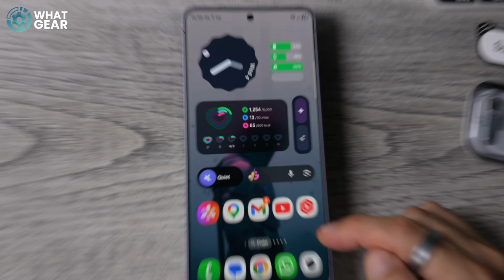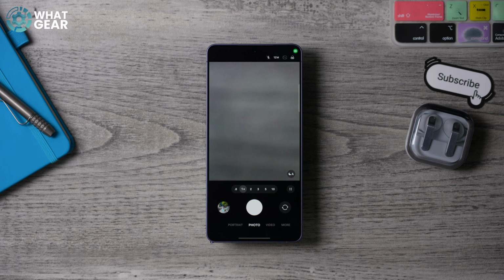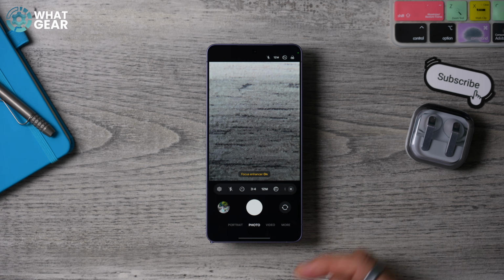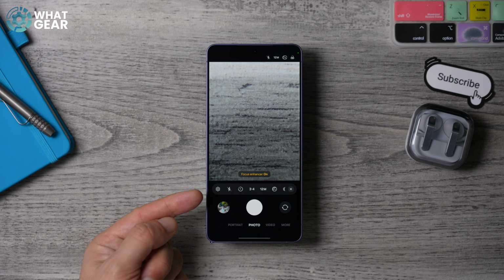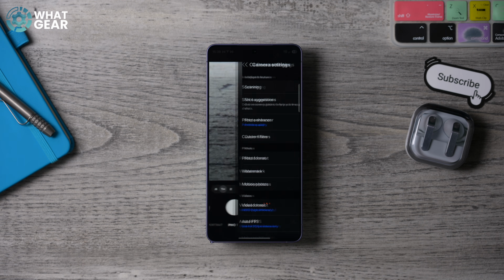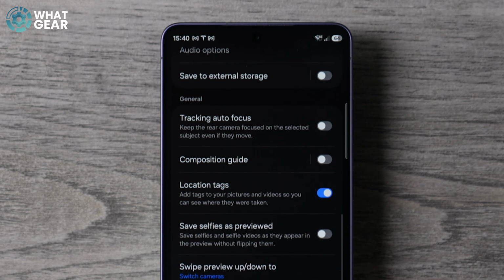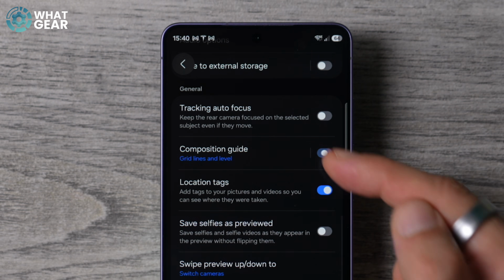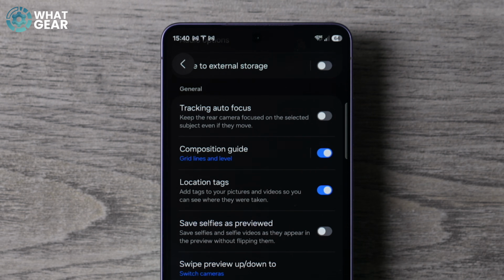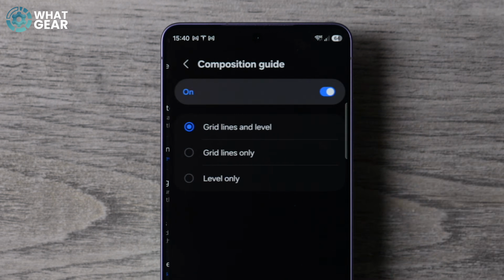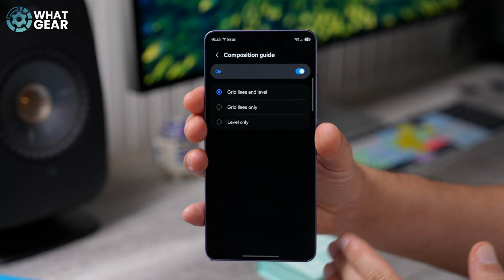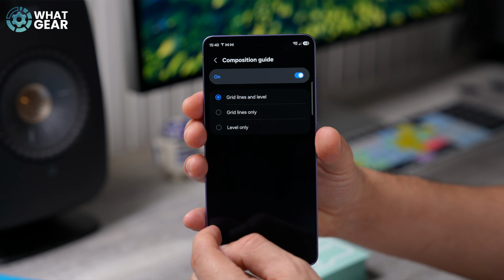So this is the second camera setting that I recommend you switch on day one. When you open up the camera app, if you hit the four dots over here, this brings up all of your options plus the settings for the camera app. So open the settings, scroll down, and here you will find the composition guide. If you turn this on, this will give you guidelines and also a spirit level. And if you tap here, you can choose to have just the grid lines or just the level. I think both is the best option.